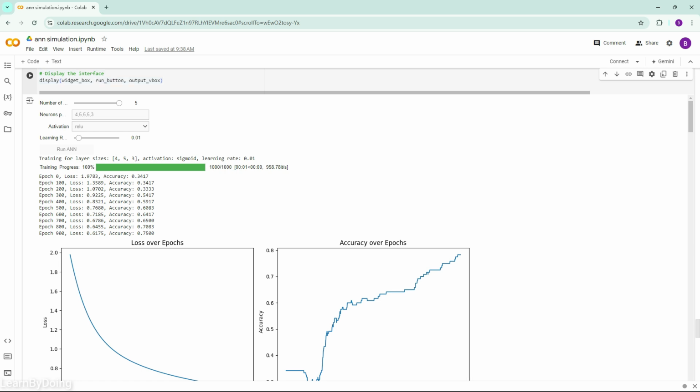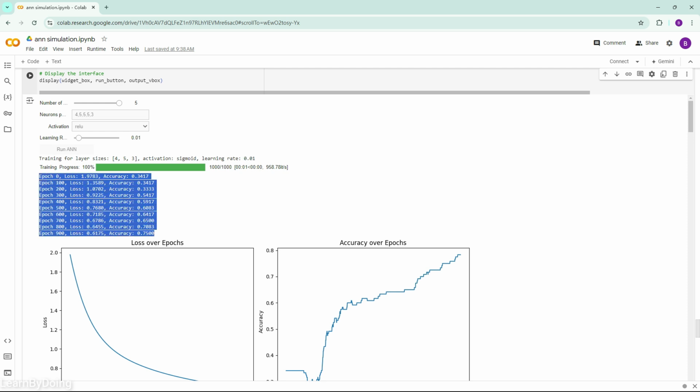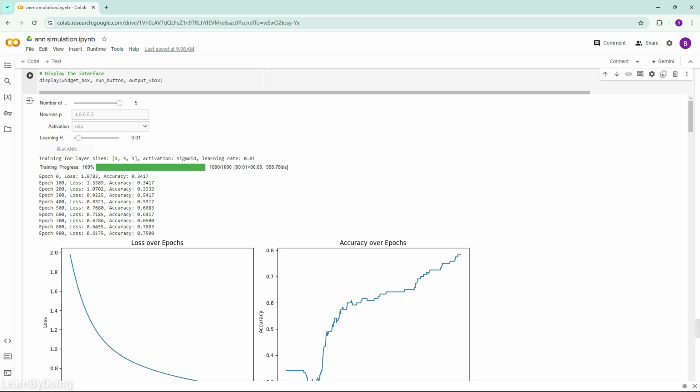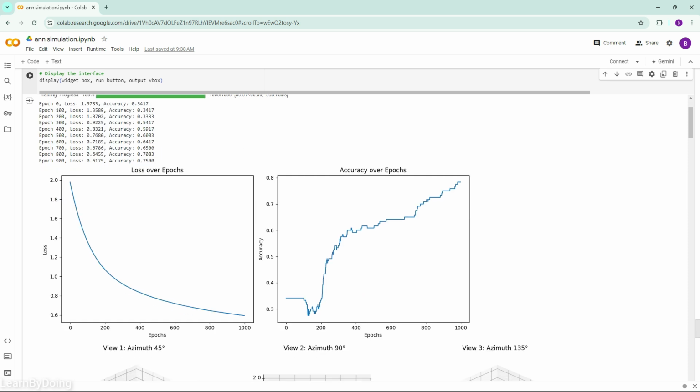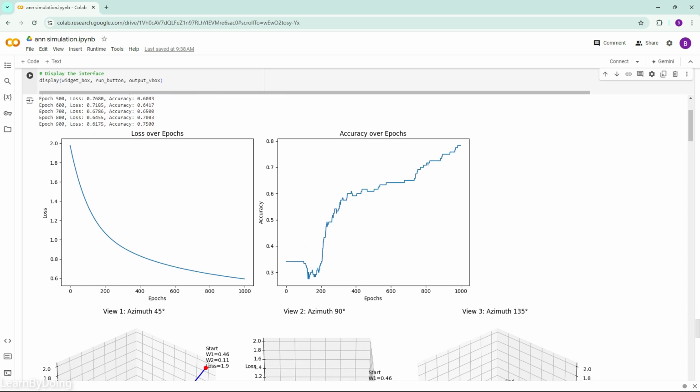For example, the first one, we have a 3-layer neural network with 4, 5, 3 neurons in each layer. We use sigmoid as the activation function inside the neural network, and we have a learning rate of 1%. And you can see this is the training process with the decreasing loss value and increasing accuracy value, and this is a plot of loss and accuracy after each epoch.